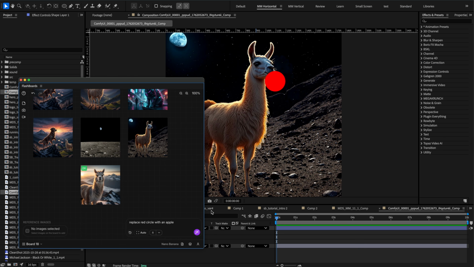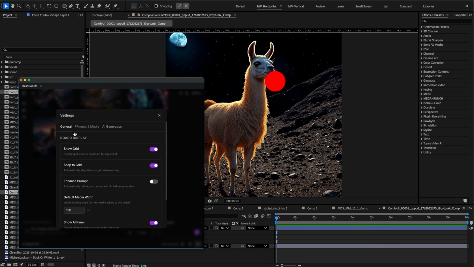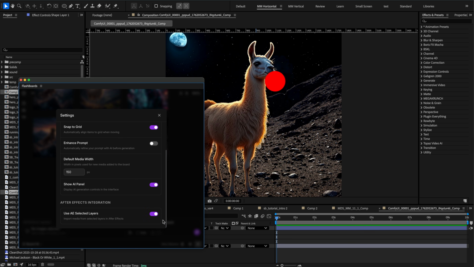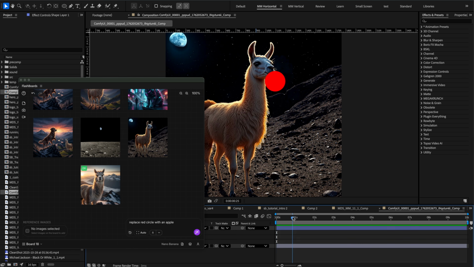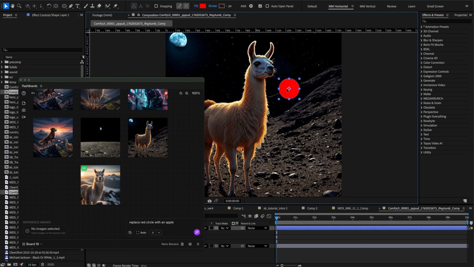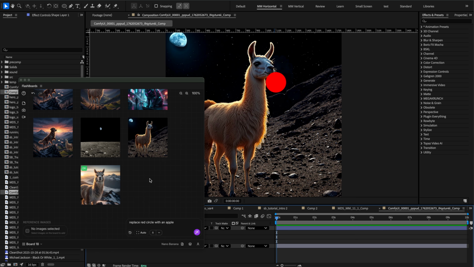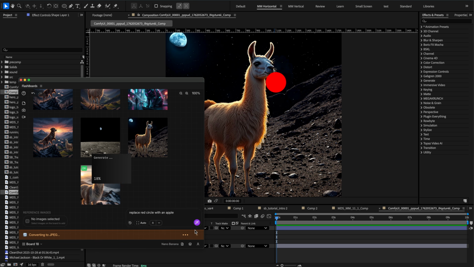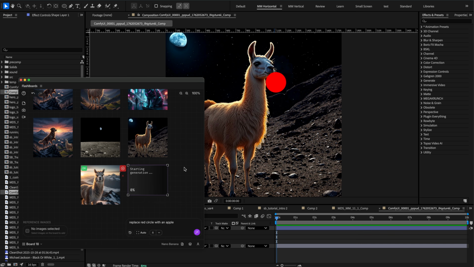One more powerful feature: if you enable Use AE Selected Layers in Settings, you can use After Effects layers as generation inputs. Select a layer in AE without selecting anything on the board, then generate. FlashBoards will use that layer as input. If it's a comp, text, or shape layer with no source file, it automatically captures the comp frame and uses that. This lets you iterate on AI results directly in After Effects and feed them back into new generations.